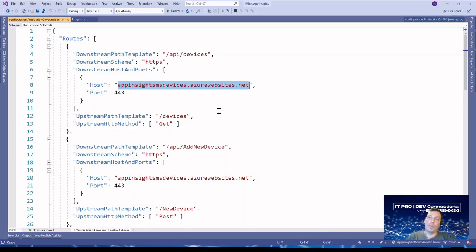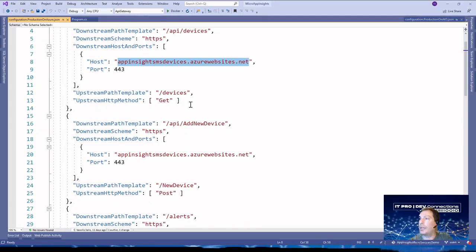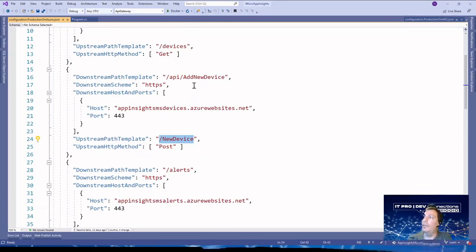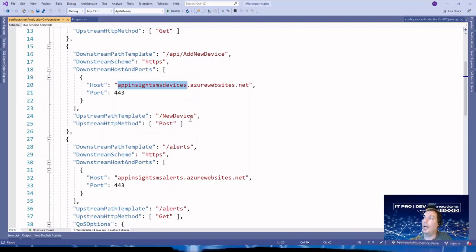Again, this is just for demo purposes. In a real life situation, I wouldn't expose this publicly, and I would have done other things in order for just the API gateway to be able to call this URL. But for the sake of the example and the demo that we're trying to do, it's pretty much covered. And the same way I could do the HTTP post: whenever a new device needs to be added, just call /api/addnewdevice on this URL where the device microservice is hosted.